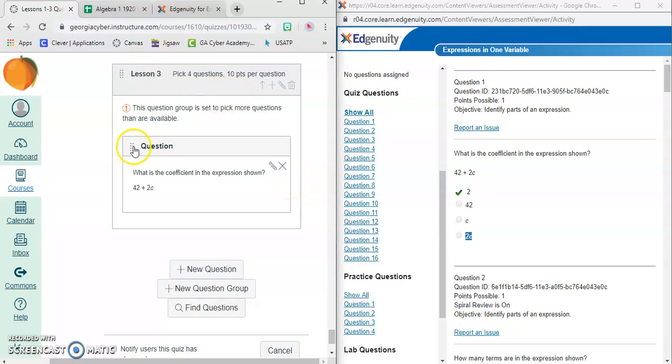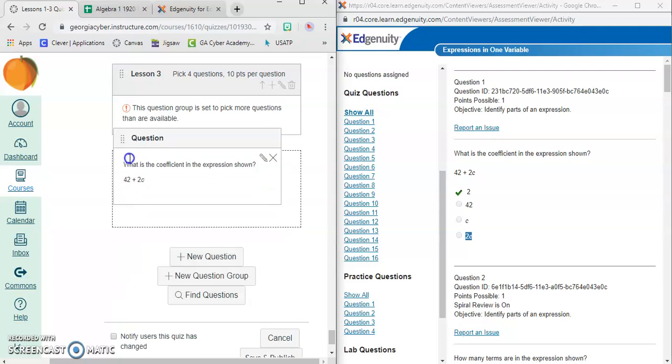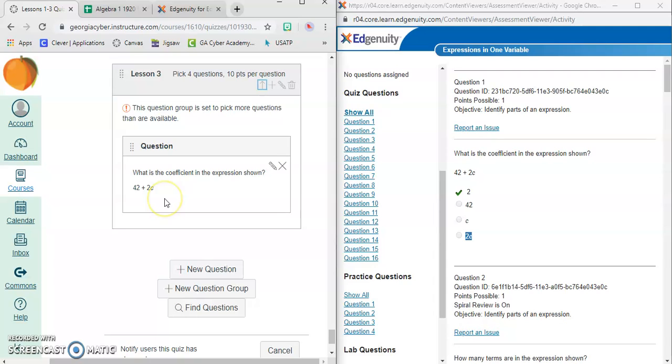And so see how the question is nested underneath the question group that I created for lesson 3. You want to make sure that you do that. If you don't use this plus button to add questions to the group, and you just use new question instead right here at the bottom, the new question that you make with this button will pop up outside of the question group, but you can drag them around. So you can drag them in and out of question groups as needed.